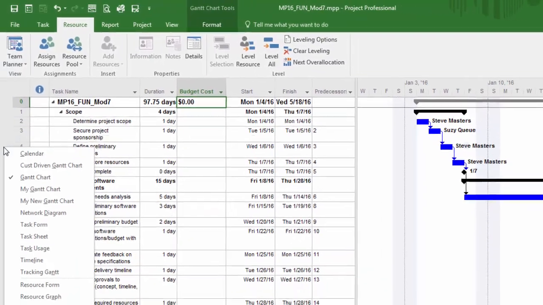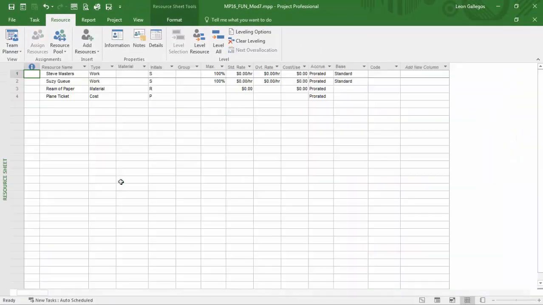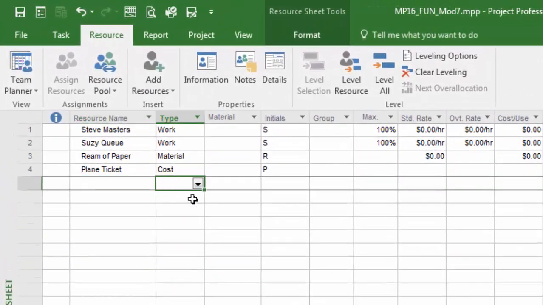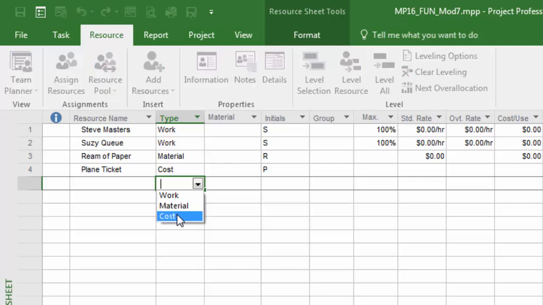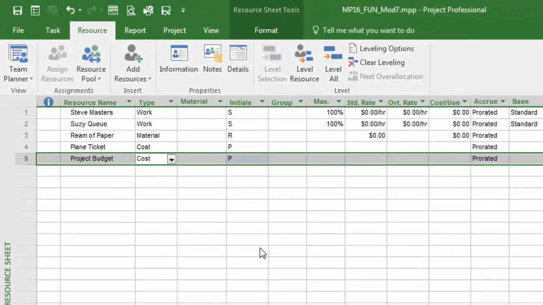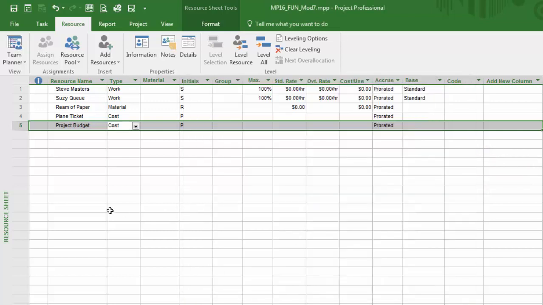I'll right click in my view bar area, go down into the resource sheet, and we're going to create a new resource here. The first thing we'll do is set it up as a cost resource type. Then we'll give it a name that's going to help us identify it, like project budget. And then lastly, we need to go into that resource and set that attribute, budget, and click OK.